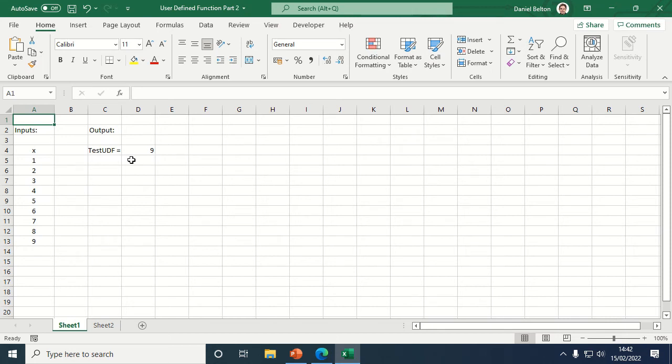In this video I'll show you how to create a UDF that reads in a range of values. So I've got a range of values that I'm going to read in. These are my X values from cell A5 to A13, and then I've got my test UDF. So equals test UDF, open brackets, the range of values, close brackets.